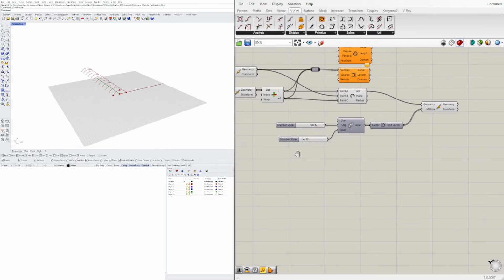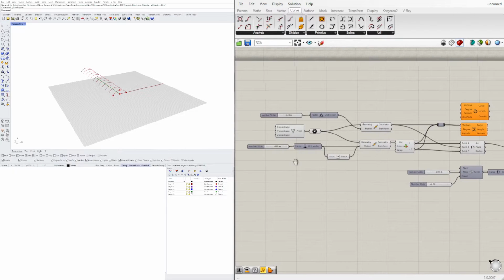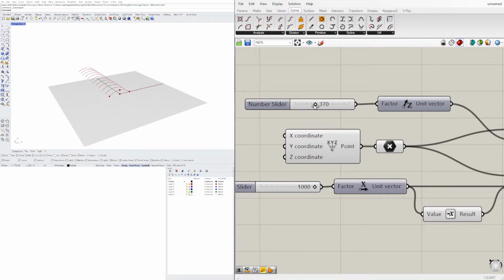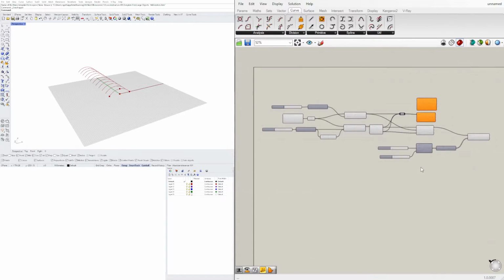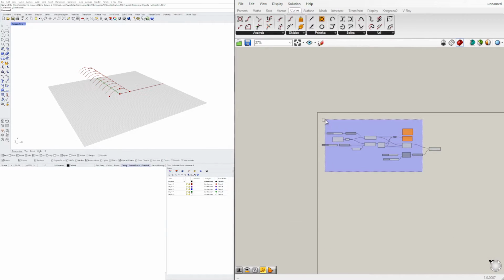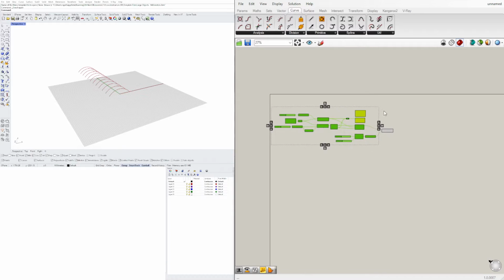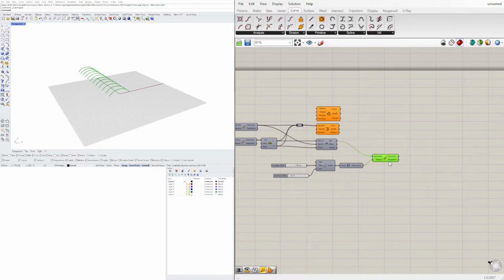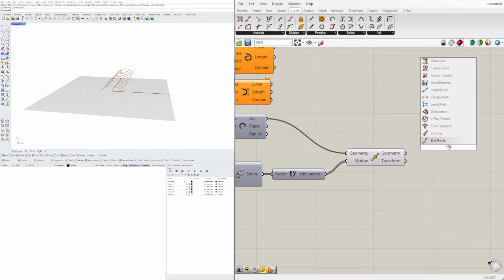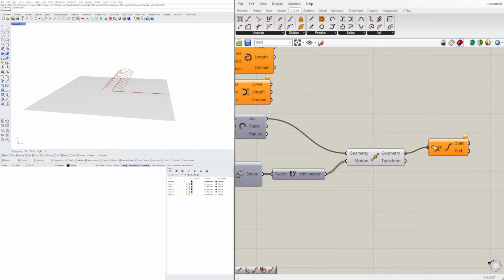And we still have our full capabilities for this to be parametric. So now that we have all of these, I will disable the preview on everything back here. So focusing on this here. And now let's bring in a point component or an endpoint component. And this will allow us to now get the endpoint of both of these.